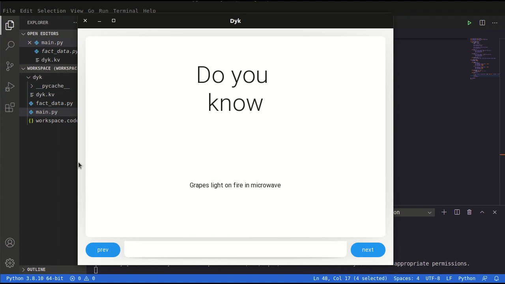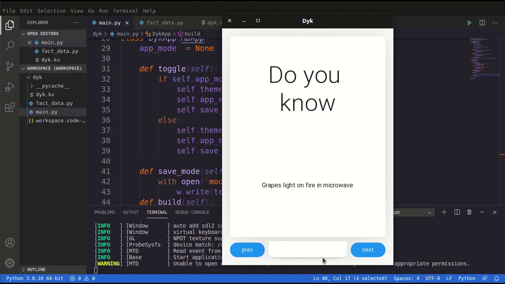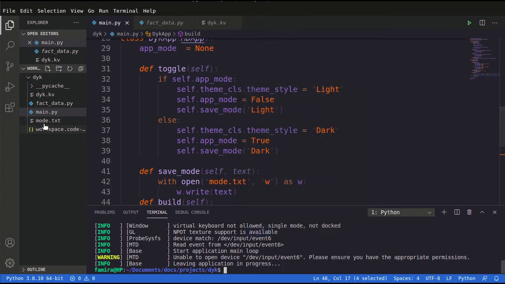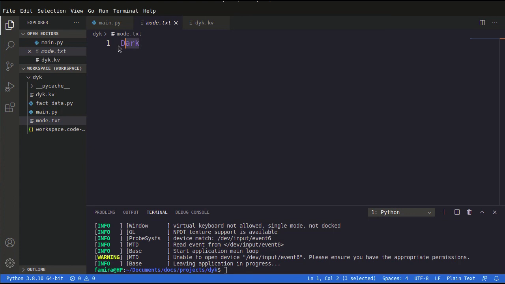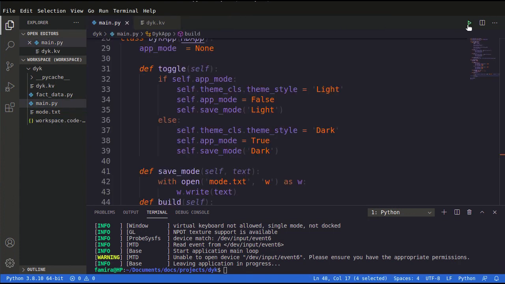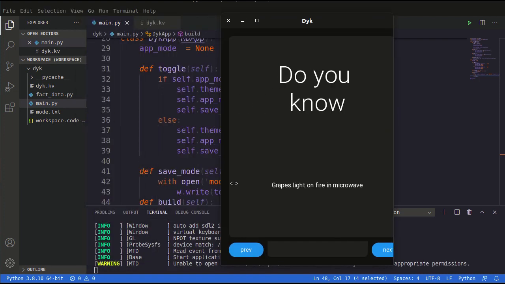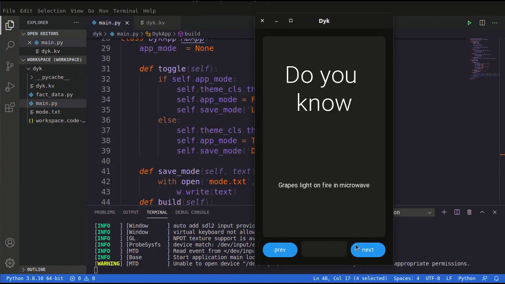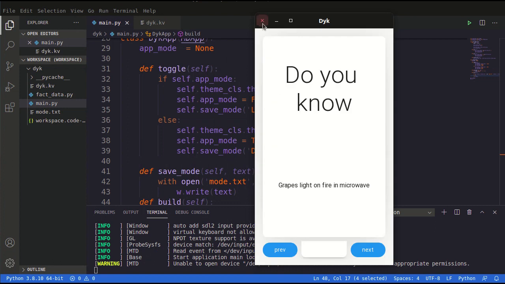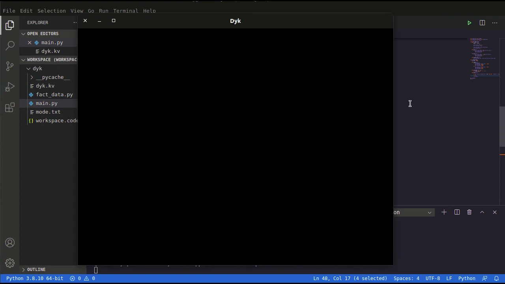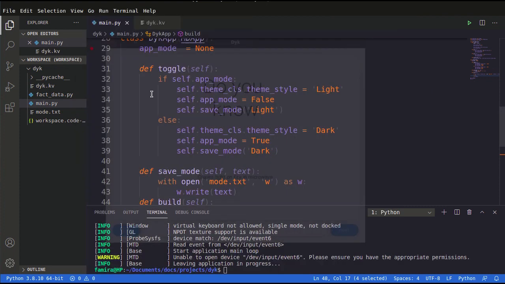So you can see now our app started in light mode, and when I click dark mode, you can see right here I have a file created which is mode.txt, and the mode inside is dark. So now if I launch my app again, we should see dark mode. Okay, cool, right? When you put it in light mode and launch the app again, it is still in light mode. Okay, so this is great.